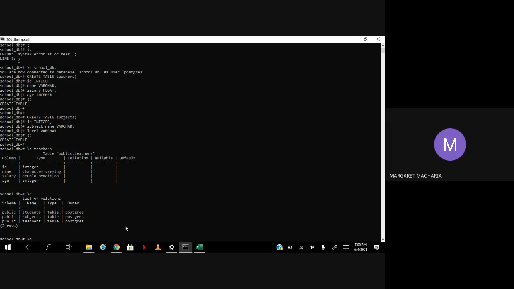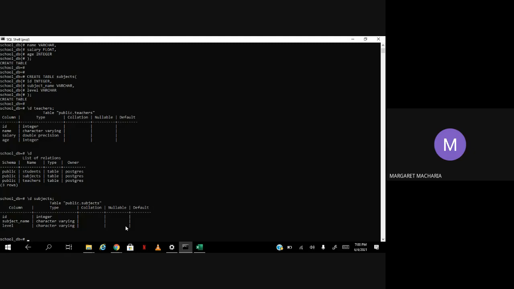/d. Then I declare that table name. The first one was teachers, then this one is subjects. But remember, this is Postgres. If I want to see the columns I have in a table in MySQL, how do I do it? Because remember, we were trying to compare MySQL and Postgres, so that if you find yourself in that environment, you know what to do.